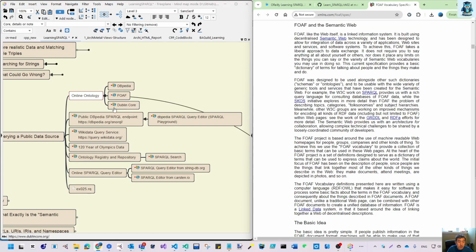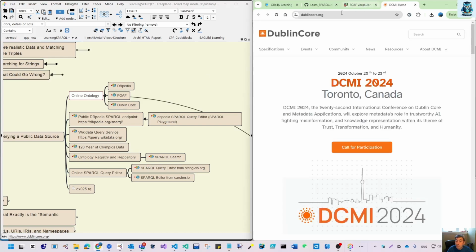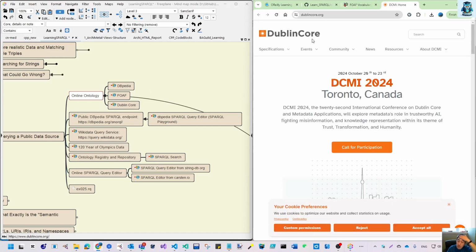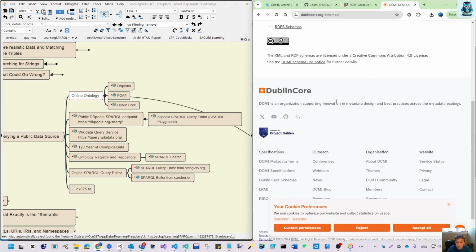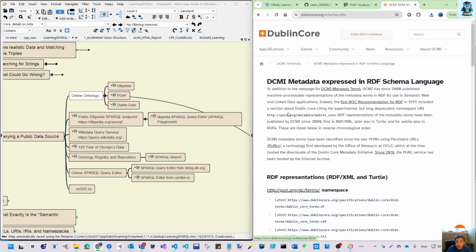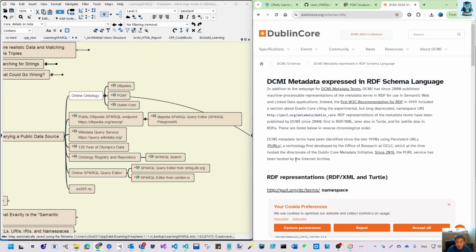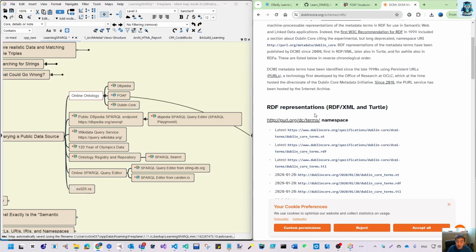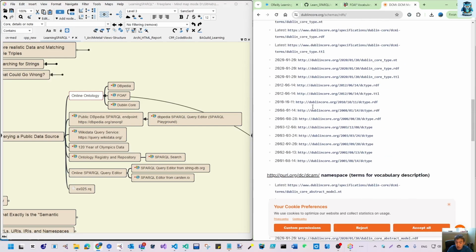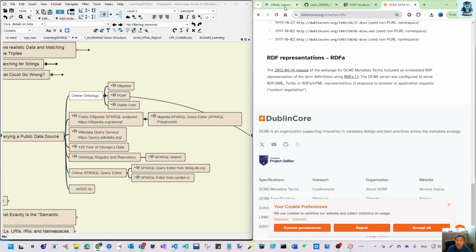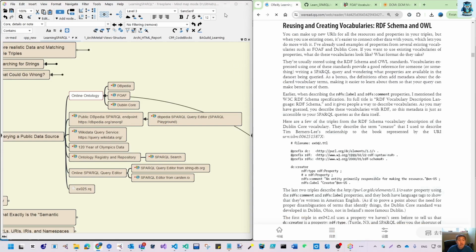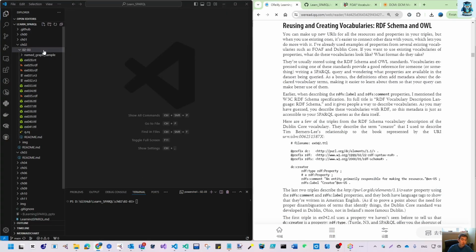Similarly, if you click this Dublin Core, you go to the Dublin Core website. Here there is also a specification, so you can see the Core specification or Core schema specification. From here you can keep reading. They have the RDF schema representation, so they have certain different RDF that you can keep as reference. Let's do those samples altogether.